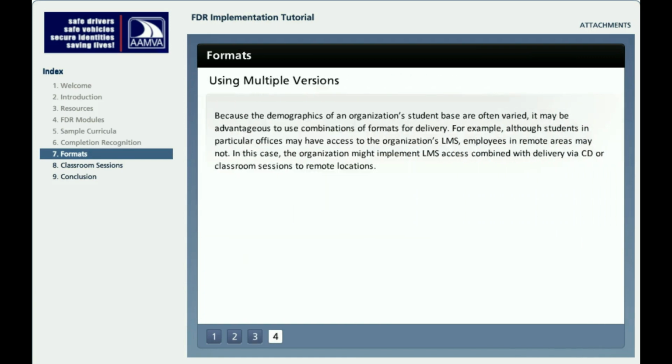Using multiple versions. Because the demographics of an organization's student base are often varied, it may be advantageous to use combinations of formats for delivery. For example, although students in particular offices may have access to the organization's LMS, employees in remote areas may not. In this case, the organization might implement LMS access combined with delivery via CD or classroom sessions to remote locations.